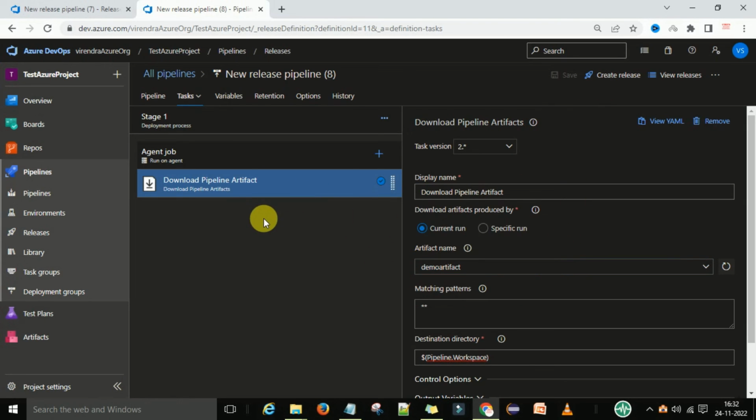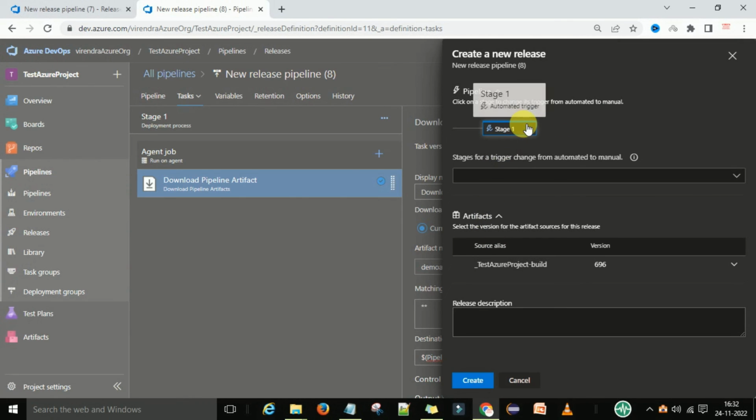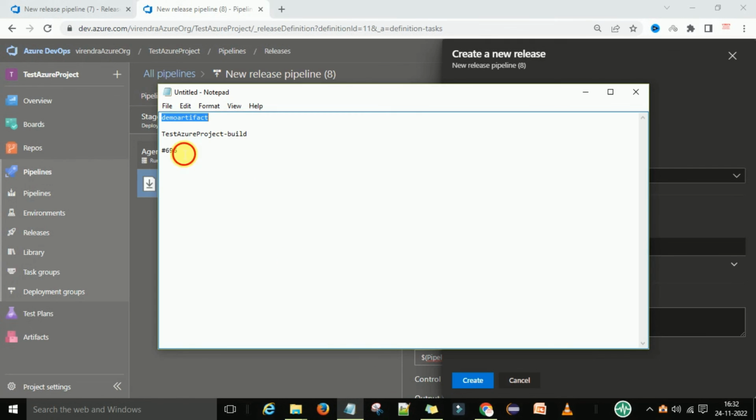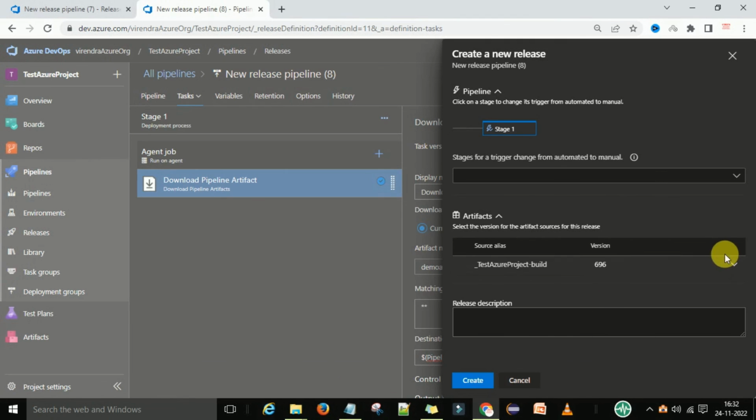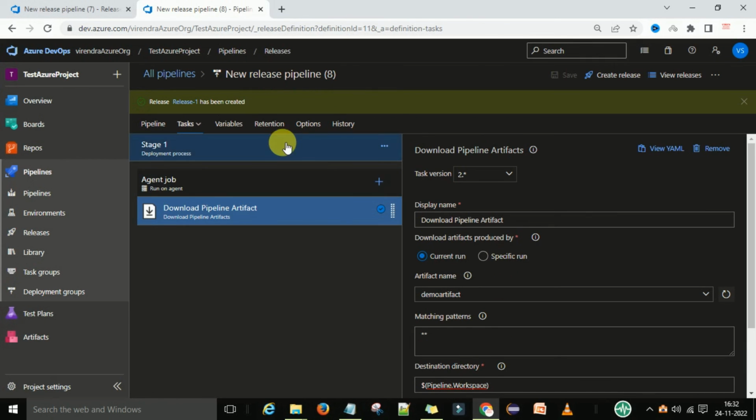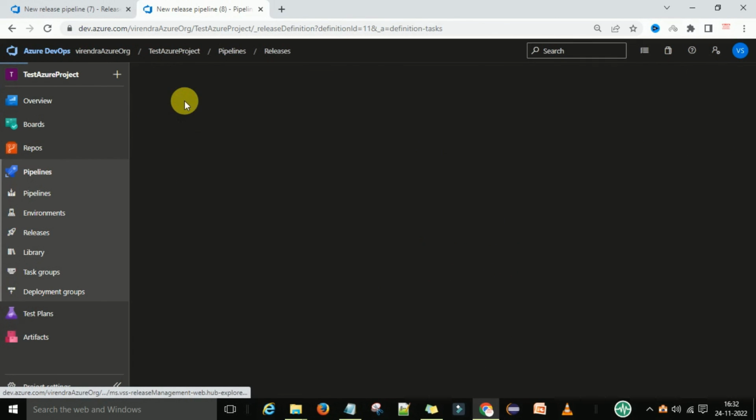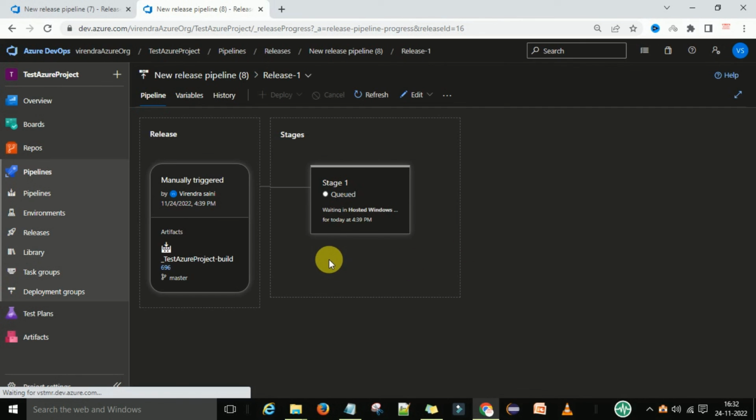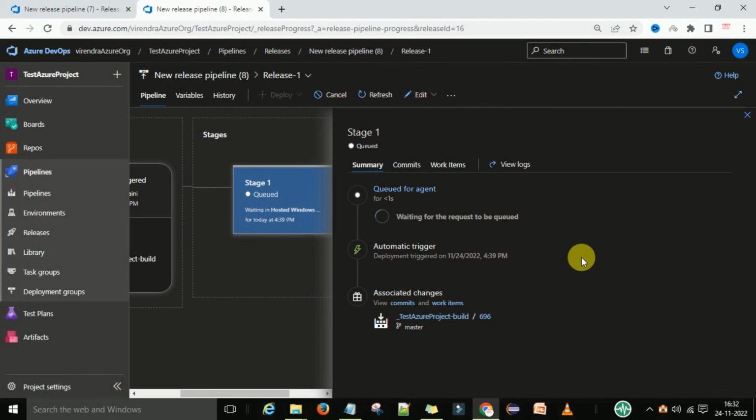Once the pipeline is saved, okay, now how to run this pipeline? To run this pipeline I'm going to create a release pipeline. For the staging environment, this is my pipeline, and this is the build number, automatically 696. So we have the build number 696, the latest one, and let's create. Now the release one is created. I'm going to click on that, and let's see whether the deployment will happen or not.